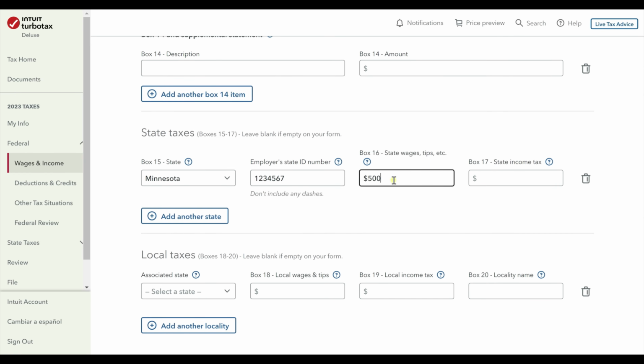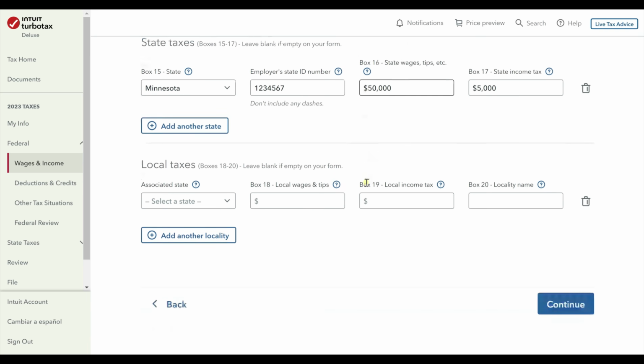State wages and tips, I'm going to just put down the same that I did earlier. Make sure yours matches your W-2. And let's say I paid $5,000 in taxes. Again, making it all up, make sure yours matches yours. This down here, local taxes, if you have it, great. If you don't, it's not a big deal. It doesn't go for everyone. As it says here, leave blank if empty on your form. I'm just going to leave it blank for now.